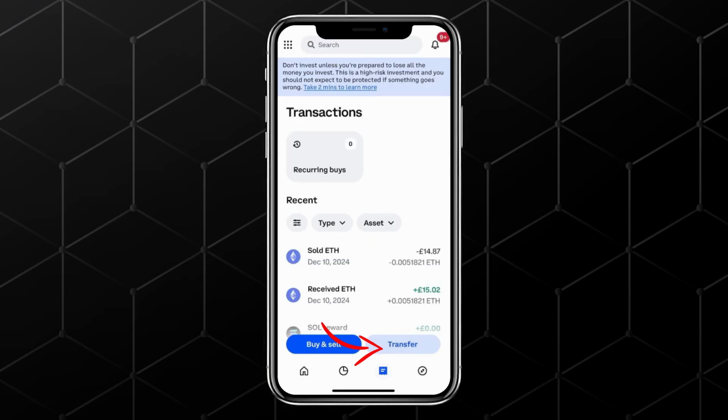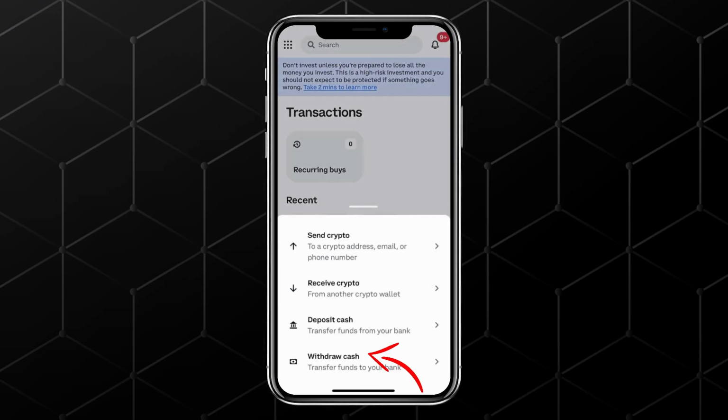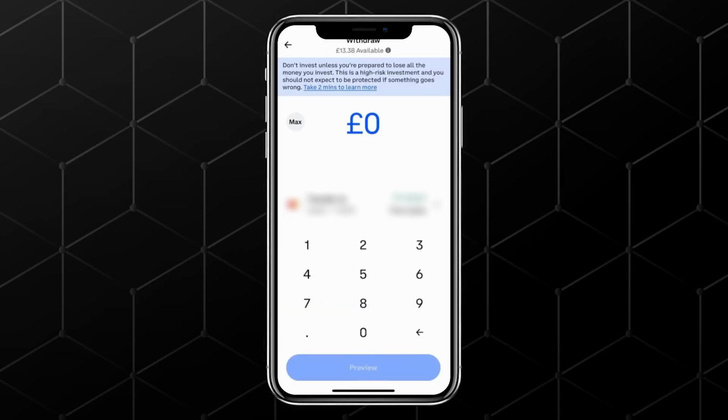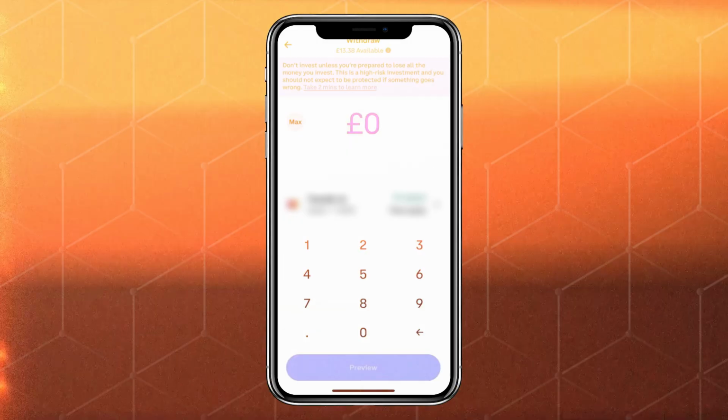Go back to the transfer option, select Withdraw Cash, choose your linked bank account, enter the amount you want to withdraw, and confirm. Depending on your bank, the money can arrive within minutes to a couple of business days. And that's it. That's how you cash out or withdraw Ethereum from Trust Wallet into real money you can spend.